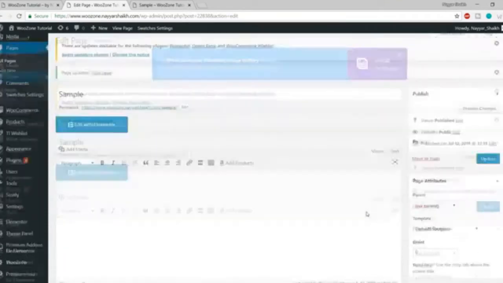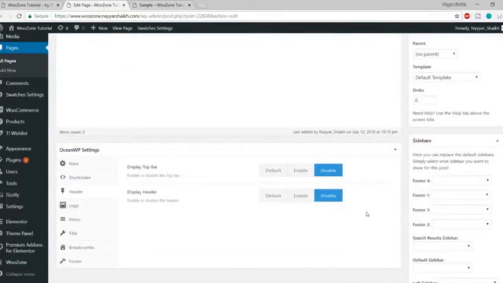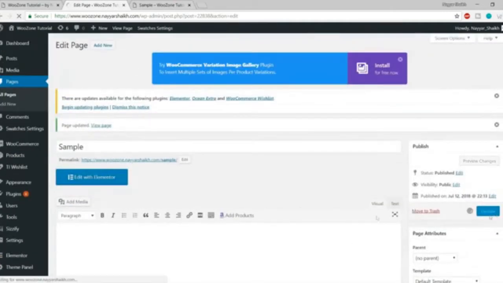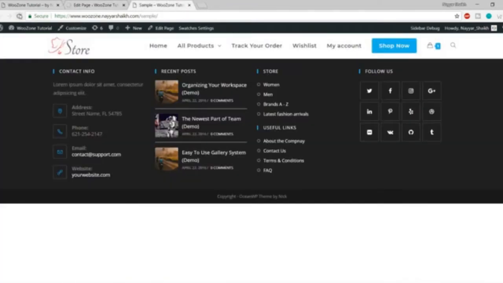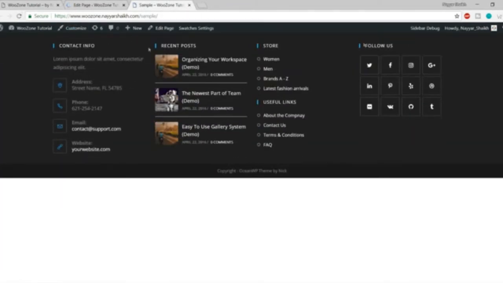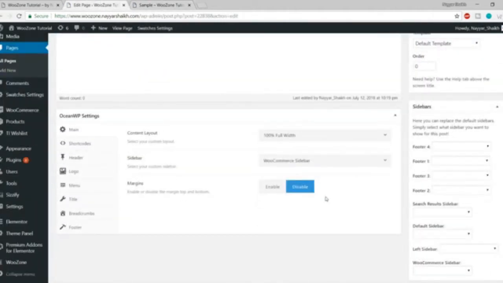If you don't want the header, suppose many times what happens is you can create landing pages. Landing pages basically do not have a header, because you're redirecting a person from some different location to this landing page. Okay, so basically disabling the header is useful in landing pages. Let's update this page. Let's come over here, let's refresh it. Now as you can see, even the header is gone. So you have a lot of customization options over here.